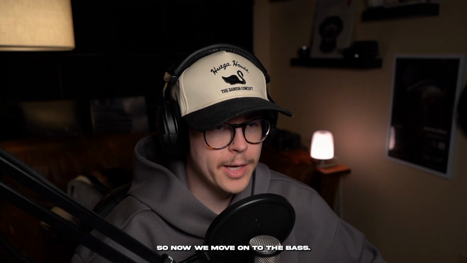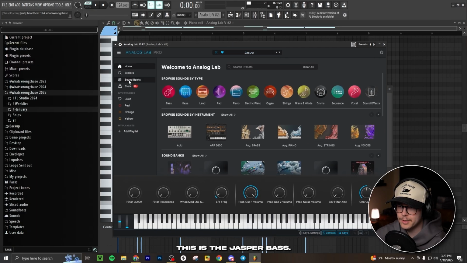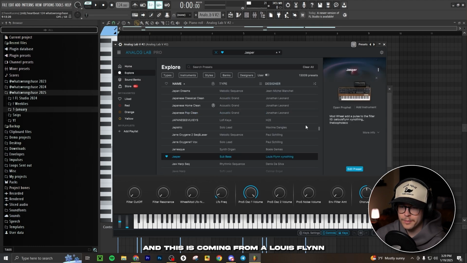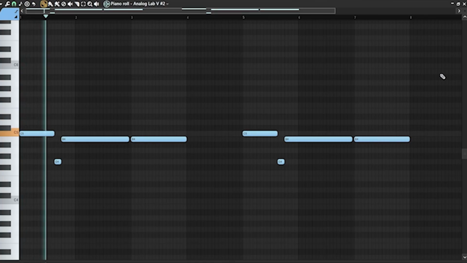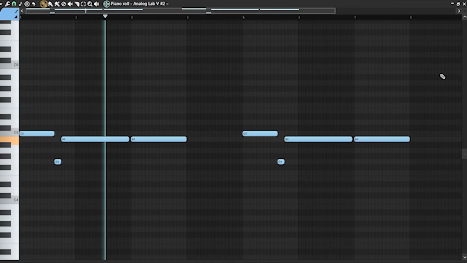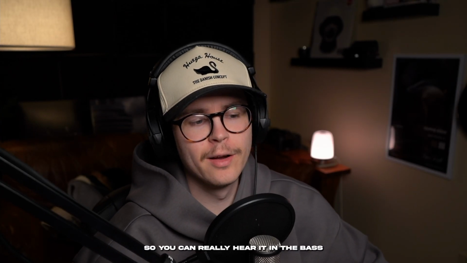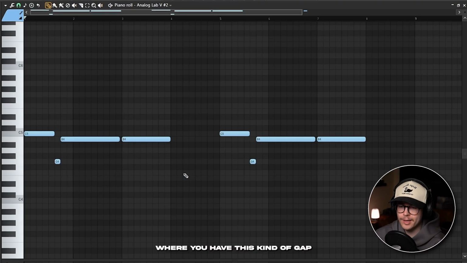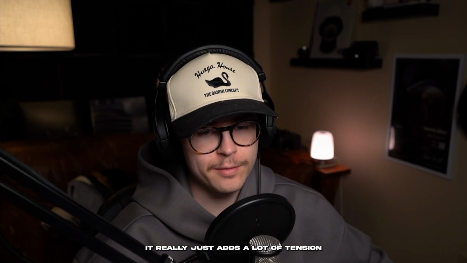So now we move on to the bass. And for the bass, I'm using another Analog Lab preset. This is the Jasper bass, and this is coming from a Louis Flynn and XY Nothing kit, the Impulse Bank. So you can really hear it in the bass where you have this gap for nothing to play at all. It really just adds a lot of tension.